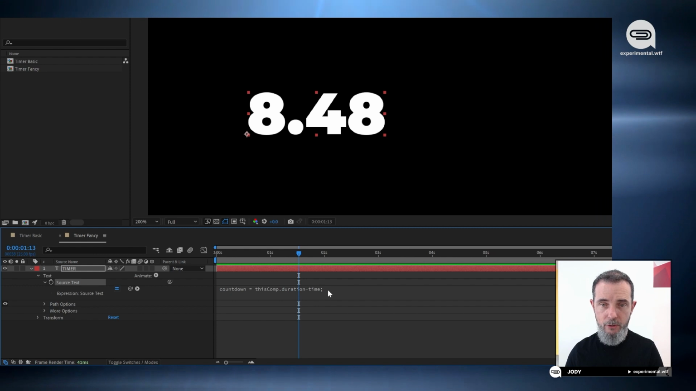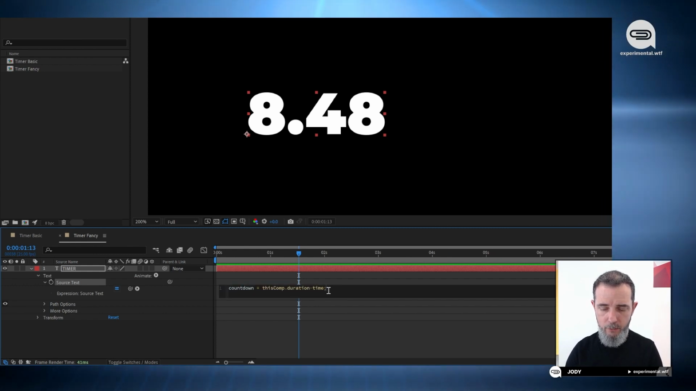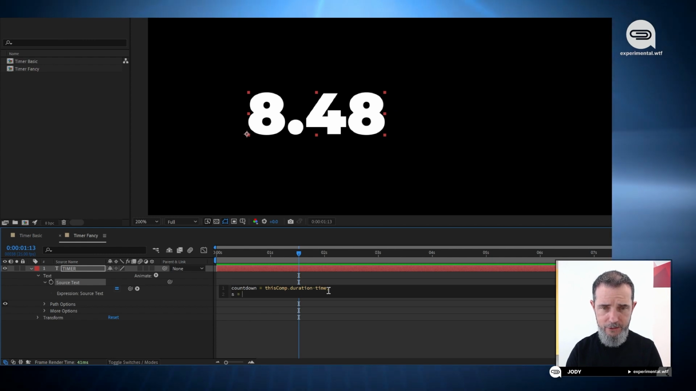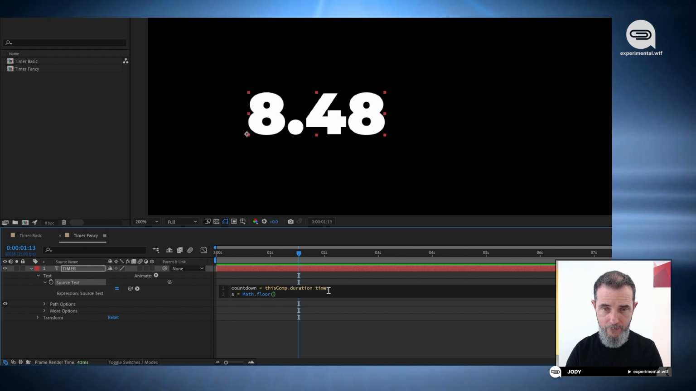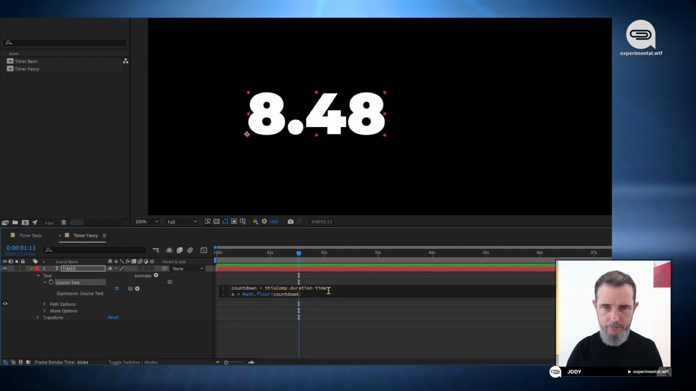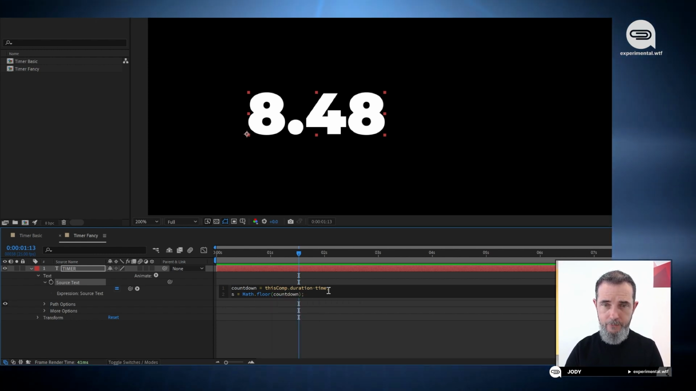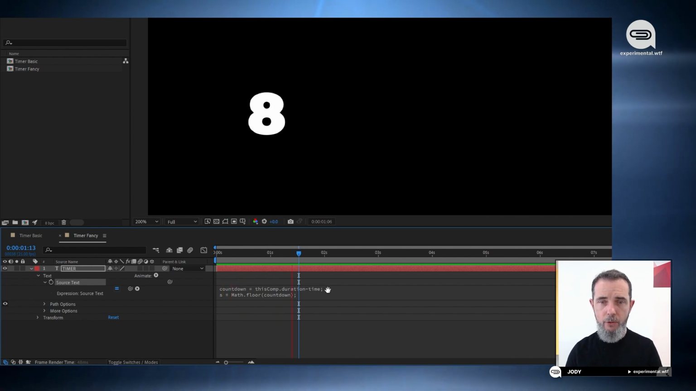Now to tidy this up, instead of adding Math.floor directly here, we're going to create a new variable. So we're going to make a new variable called S for seconds, and this consists of Math.floor(countdown). So here we have it tidied up, we just have whole seconds.